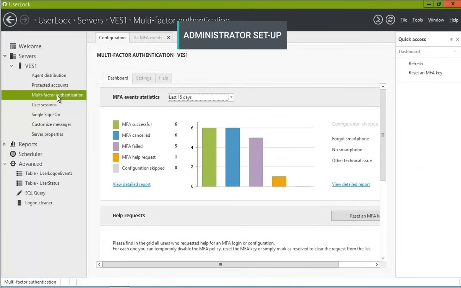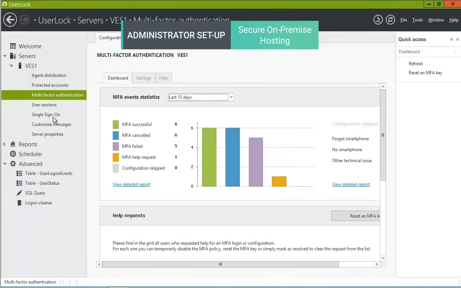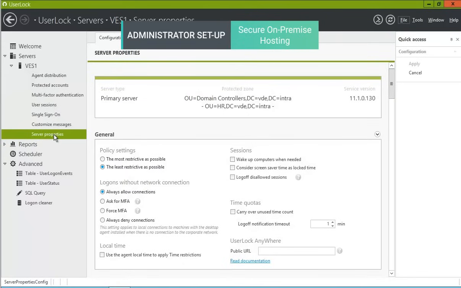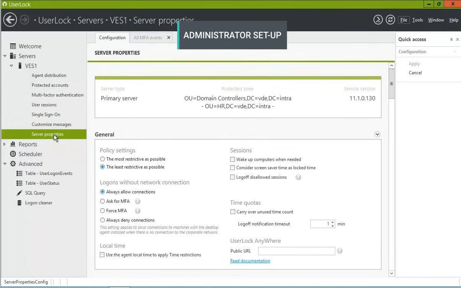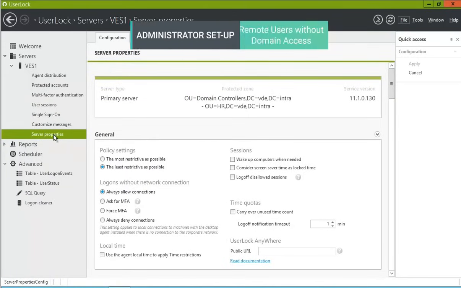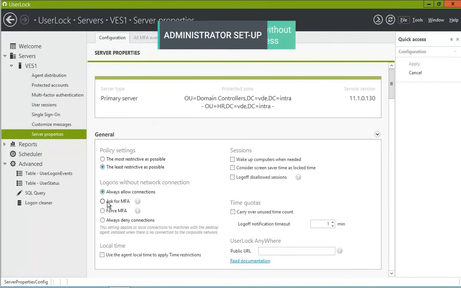UserLock MFA does not require any internet connection for logins to network devices. However, if users are logging into these devices while not connected to the corporate network through VPN, you can still enforce MFA. You can manage this here in the server properties under Logins Without Network Connection and select Ask for MFA for users who are already enrolled, or Force MFA, which will require MFA for enrolled users and deny access to any connection to the machine who is not enrolled in MFA.